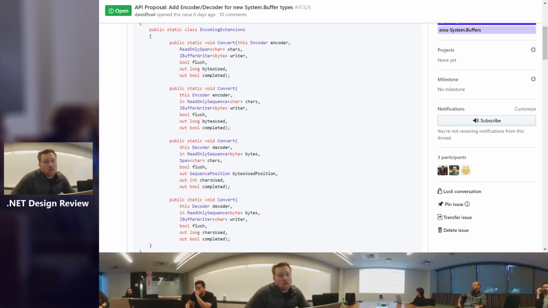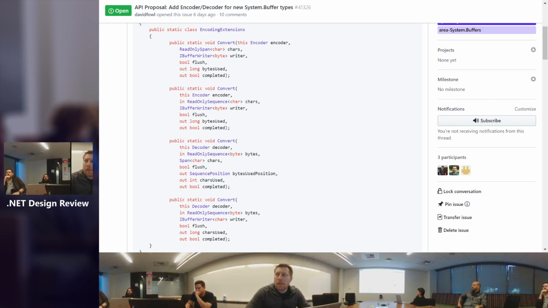Well, when does convert go to end? When does it not end? So what convert will do is it will try to take as much data from the source as it can and transcode it into chars. There are a few reasons that it might not finish. The primary reason is that you're out of space in the destination and there's still source bytes remaining. Another reason is that the source is split across a multi-byte boundary. In that case, the bytes used position will point to the end of the input, but completed will return false.